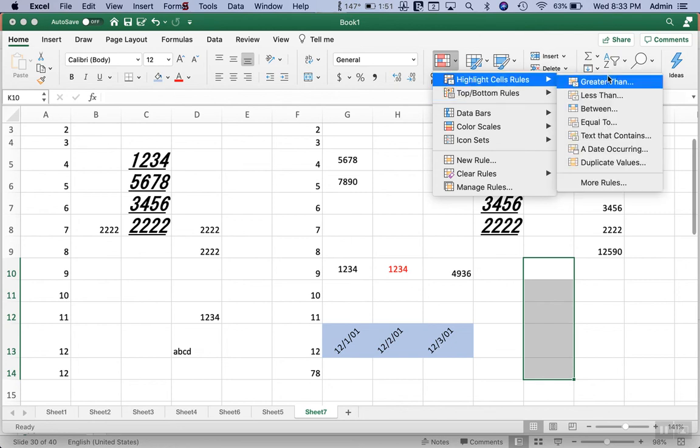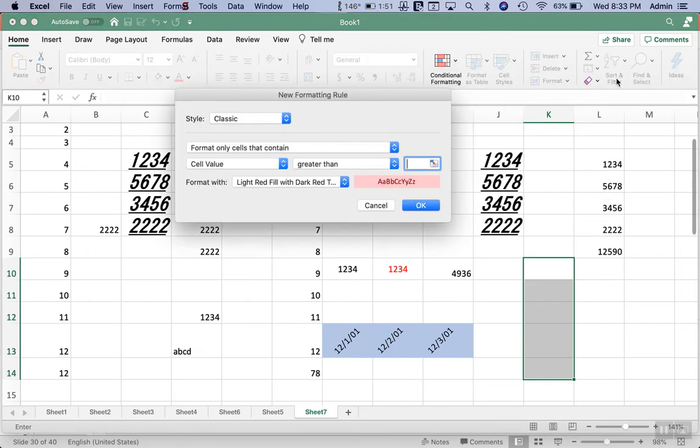So what I'm going to do is I'm going to pick something that says greater than. All right, and what will happen is it'll give us a pop-up menu, and it'll say, format only cells that contain a cell value. We'll say greater than, and we'll say 100. And then if it's greater than 100, we can format with a light red fill and dark red text. And that's what it'll look like. All right, so I'm going to do an OK.